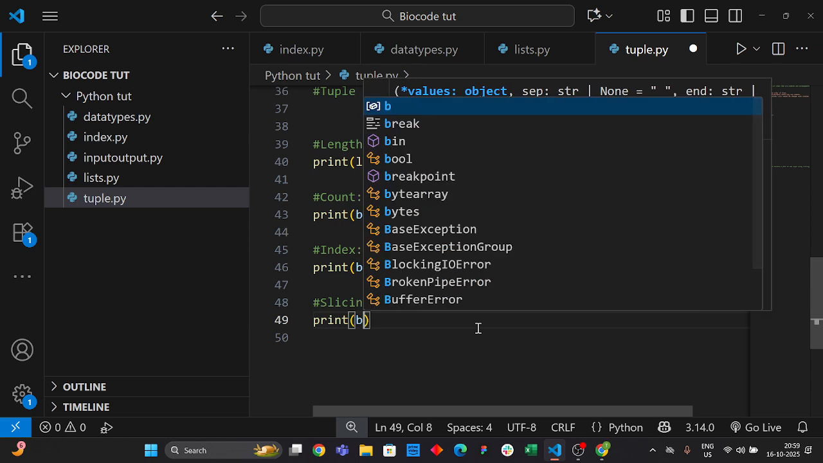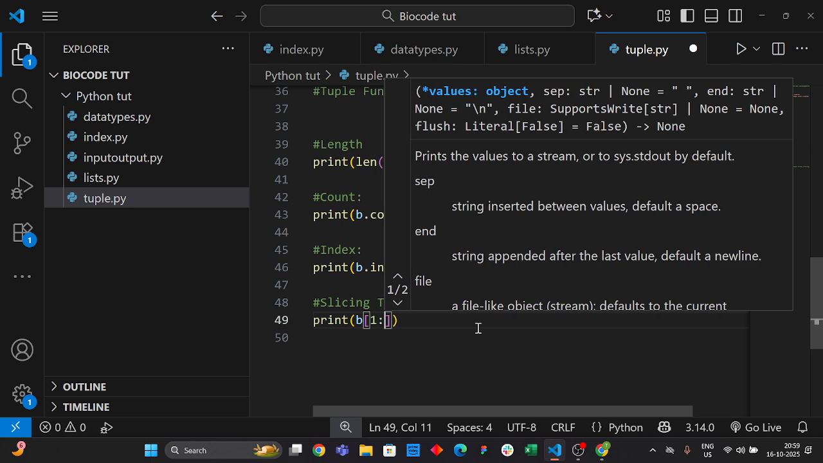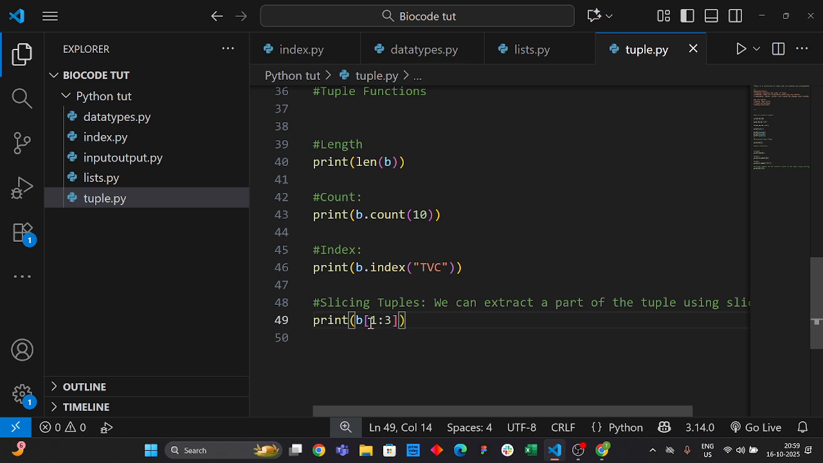Print b, okay, then 1 colon 3. I'll explain the meaning of this. Let me write inside the bracket. It basically means start colon end, which means it extracts items from the start index, but it does not include the end index.